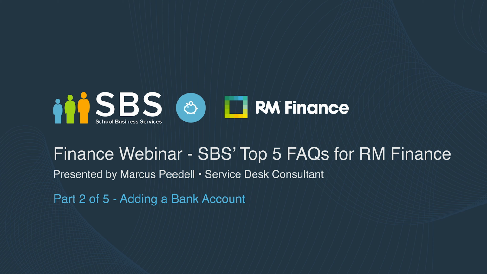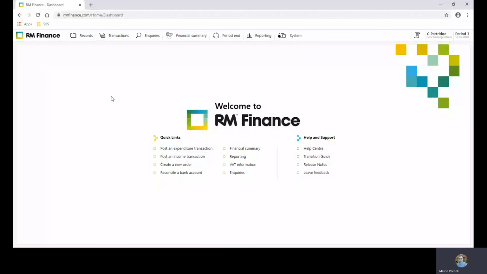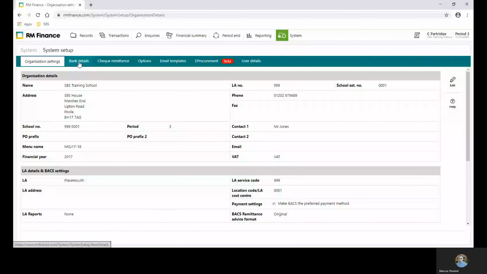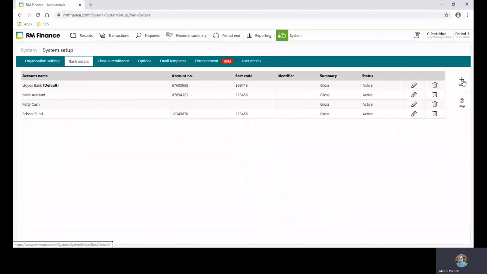We're now going to be moving on to adding a bank account. So from the home screen, we go to System, followed by System Setup. Then select the Bank Details tab. There, you'll have a list of all the current accounts that you have set up. So we select Add on the right-hand side of the screen.